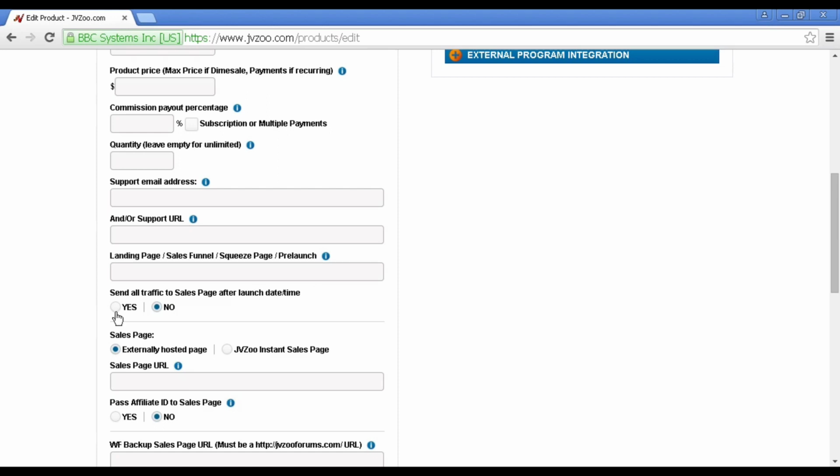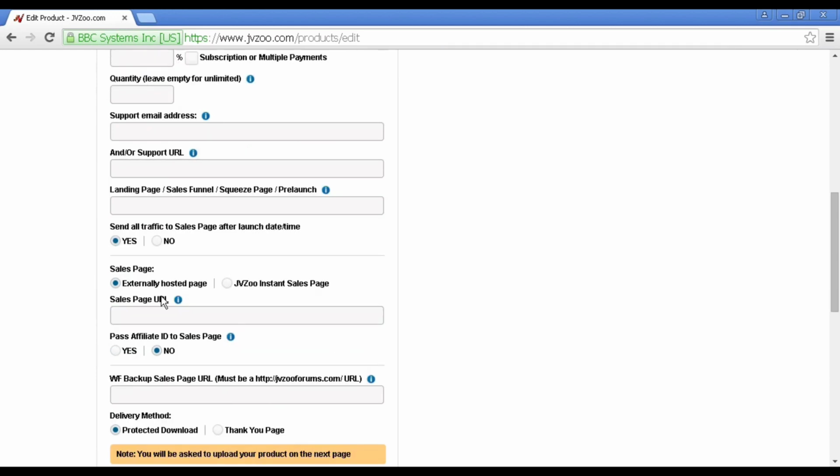One thing that you'll also want to do is to check this button, yes, to send all traffic to the sales page after the launch date and time. So basically, before your product goes on sale, all the traffic will go to here, and then afterwards it'll go down to your sales page. This can be either an externally hosted page, or it can be a JVZoo instant sales page. Most people will use an external sales page URL, which is basically the sales page on your website. There is a video about JVZoo instant sales pages actually on the JVZoo website, so I'm not going to go into that in this video.